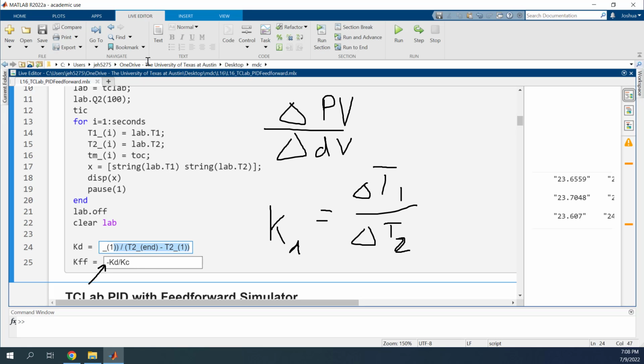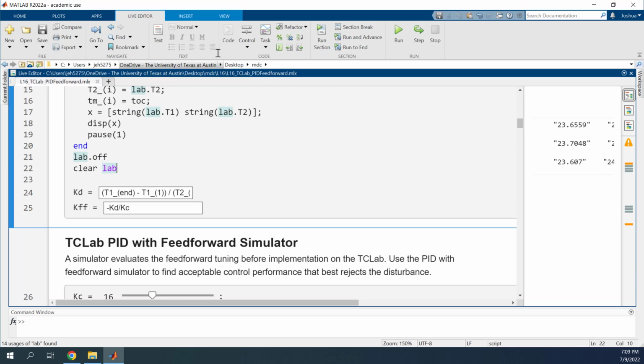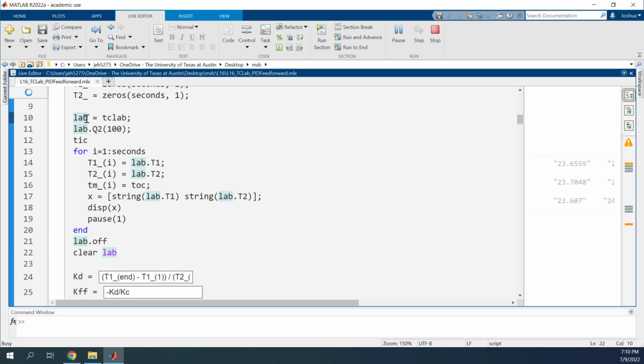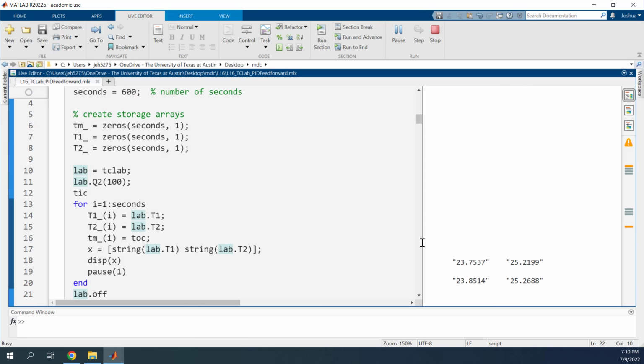So let's look at how we do our step test and see what the results are. I'll take off the writing. We have it filled in. Let's just run this block. Connecting to the temperature control lab, and we're off to the races. You can see the two temperatures, and we'll just pause for a bit.